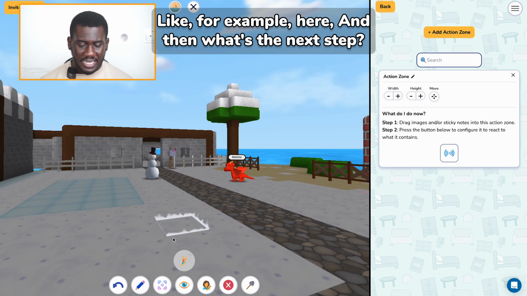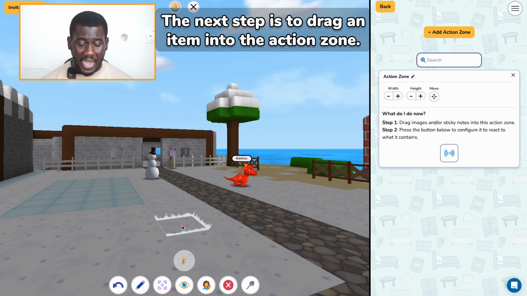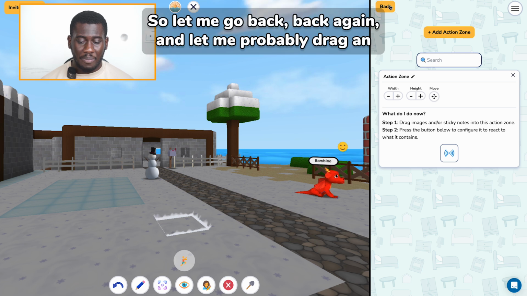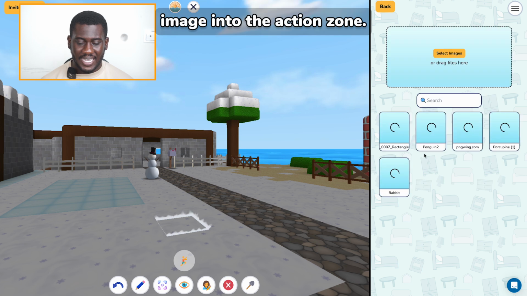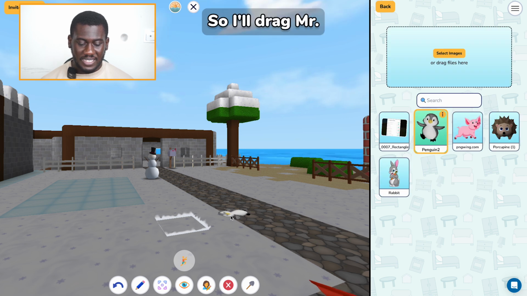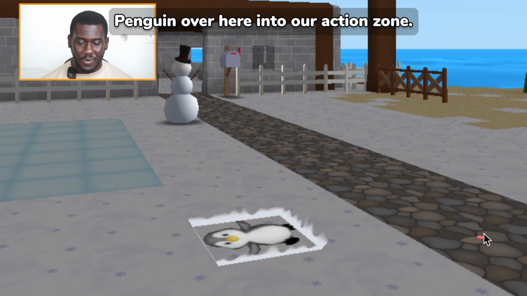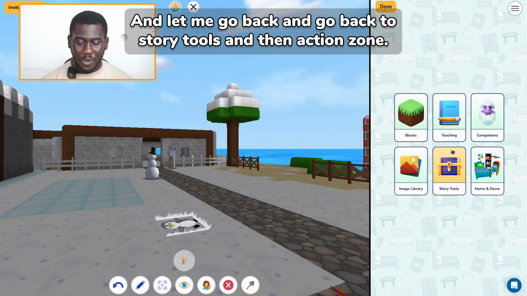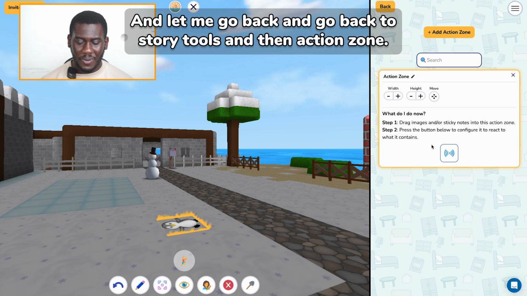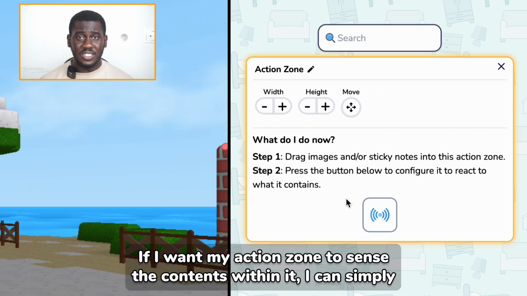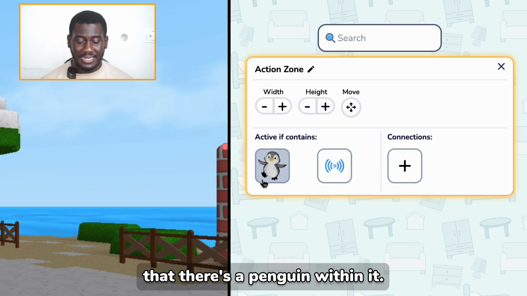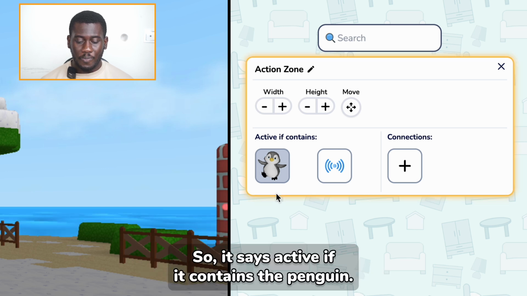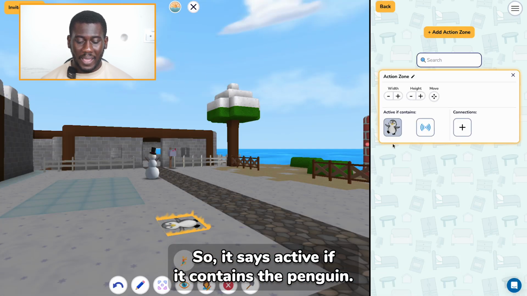And then what's the next step? The next step is to drag an item into the action zone. So let me go back again, and let me probably drag an image into the action zone. So I'll drag Mr. Penguin over here into our action zone, and let me go back and go back to story tools and then action zone. And now if I want my action zone to sense the contents within it, I can simply click on this sensor over here, and the action zone has automatically sensed that there's a penguin within it. So it says active if it contains the penguin.